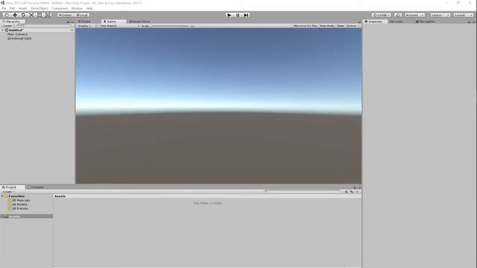As previously mentioned, we're going to work on creating a script that will allow us to modify the length, width, and height of a terrain. So first things first, let's create our terrain object.